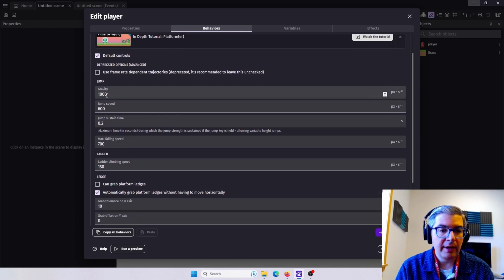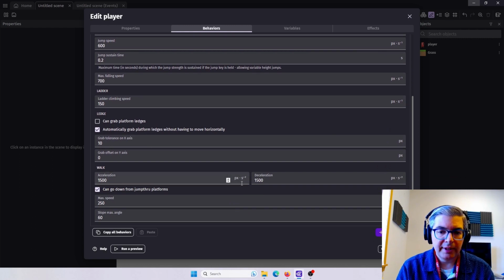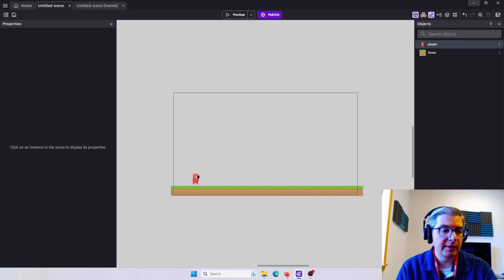And you can see things like gravity are set, jump speed, and you can change all of these. And we are going to change a little bit of these, I think. Gravity is probably going to be too high, but we'll mess around with these a little bit. Acceleration and deceleration of walk, max walking speed. You can change all these things. We'll just put these in right now as is.